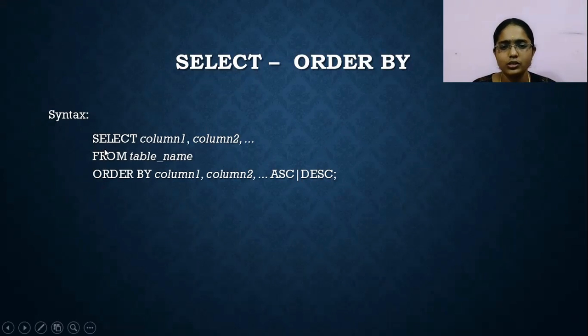You can specify select column name, column 1, column 2 from table, order by column 1, column 2, ascending or descending. So this ordering can be done by using one column or multiple columns.